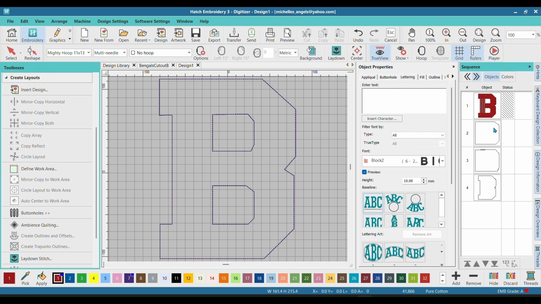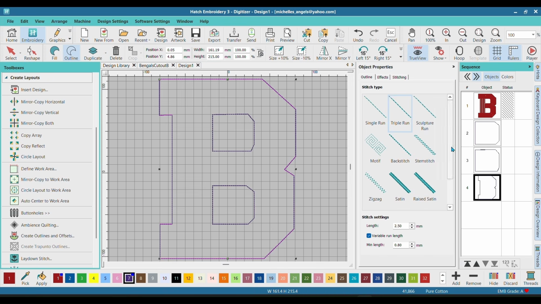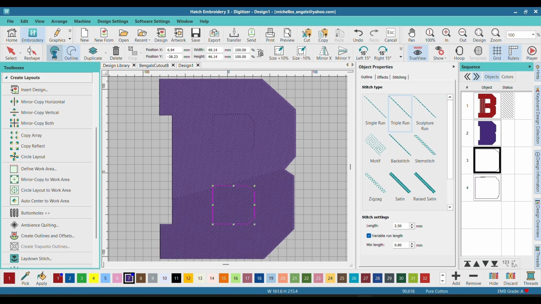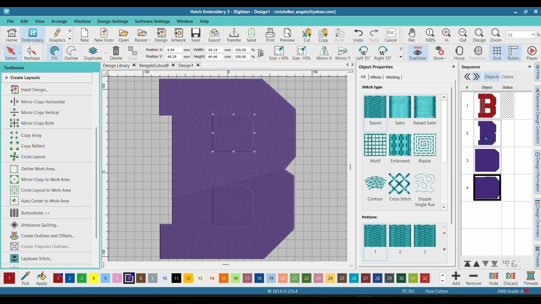letter and redo it. Since my letter has these cutouts, I need to address both of these. So I'm going to move this piece up in the sequence. And now we're going to turn it to a fill. I'm going to turn these to a fill. So now we need to make the cutouts.